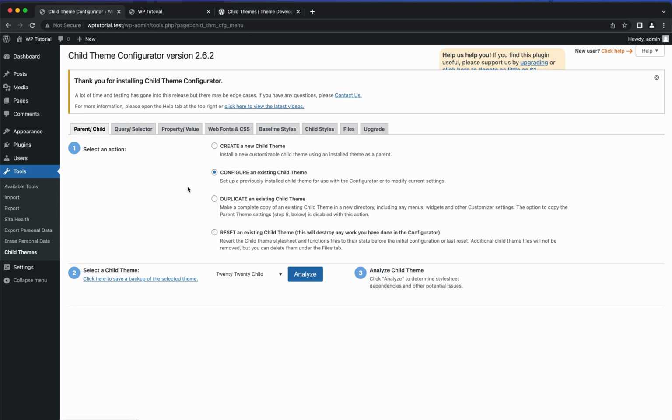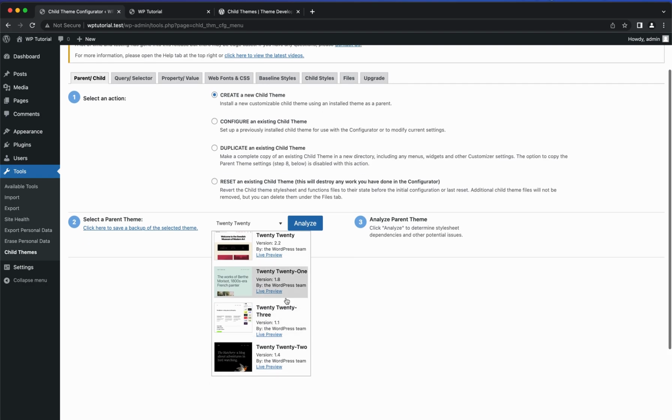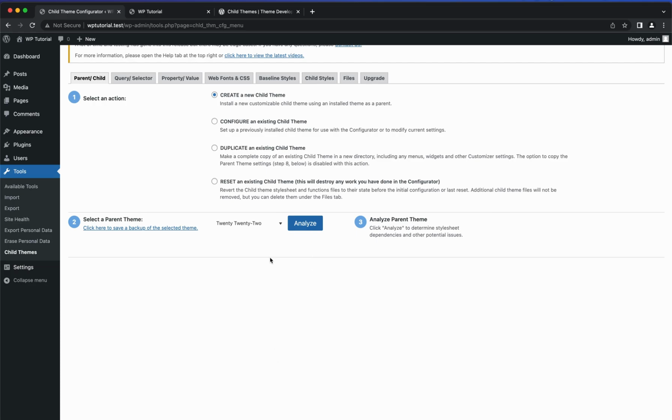You'll see this parent/child section, and then it says create a new child theme or configure an existing child theme. So, such as if you have already created the basic folders and the required files, not all the stuff, but it's not working properly, you can use these methods such as configure an existing child theme, duplicate an existing child theme, etc. But for most cases, when you want to just create a new child theme, you select this create a new child theme, and then select the theme you want to create the child theme for, such as, as we want to create it for the 2022 theme, right?